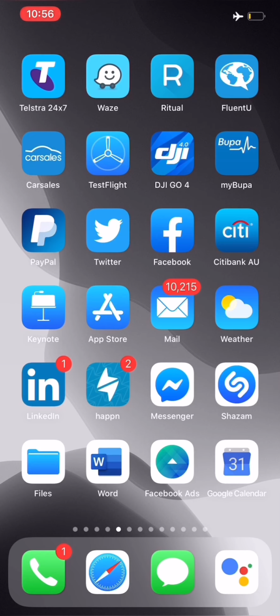Messenger is a messaging app for Facebook. Shazam, it's a good way to know what music is playing. So rather than Googling all the lyrics online, if a music is playing and you don't know what it is, open the app, hit Shazam, and then it will tell you what music is playing.